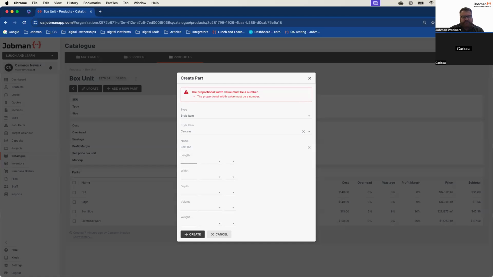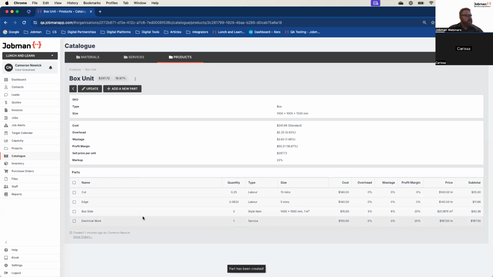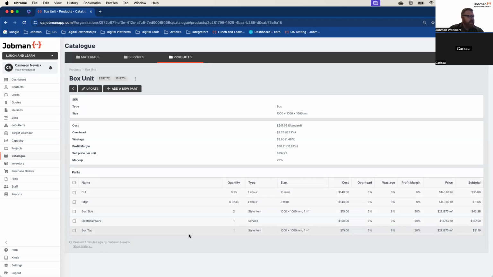And again, this is 100% of product length by 100. Oops, don't enter the percentage again. Percentage of the product width, and create. So now I both have my box sides and my box tops, and there's a top and a bottom, so I'll just call them both tops. That's fine. So now I have the full roundhouse for my pricing, which is very important.